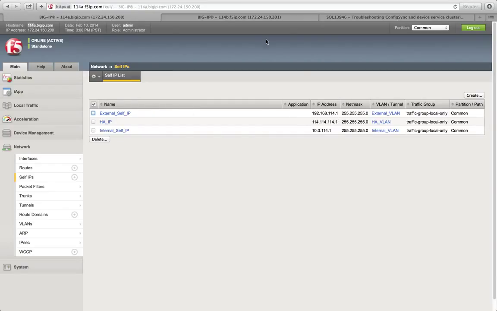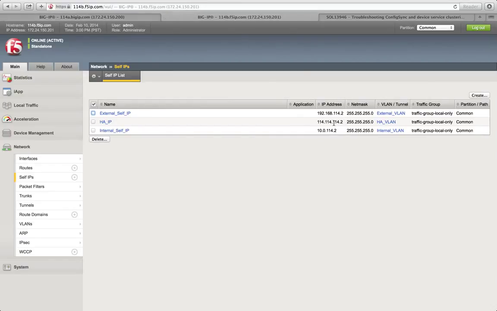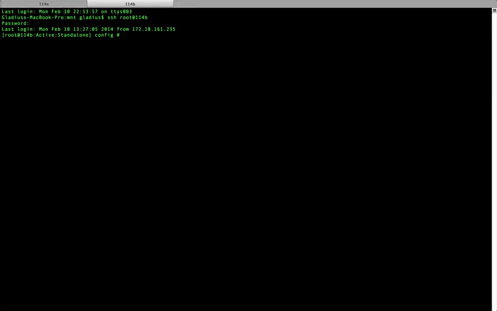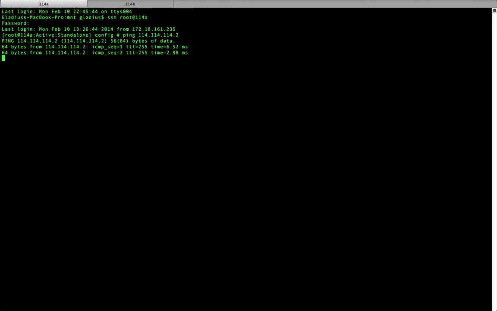So we have 2 IP addresses ready. This unit 2 has the suffix ending with 2, and unit 1 ends with 1. Just to make sure both units can communicate with each other, let me try to ping. I'm pinging from unit 1 to unit 2. Let me see. Yeah, it's pinging.